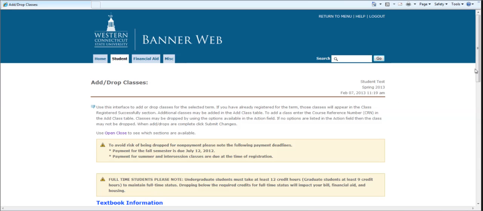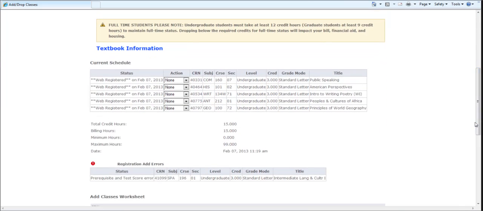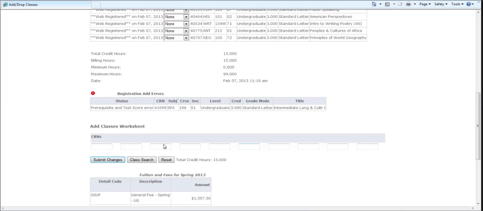Here is another example of a registration error you might run into. You'll notice it says prerequisite and test score error. This means you cannot take this class until you have completed another one previous to it. In this example, you cannot take Spanish 196 until you have completed Spanish 164. It also could mean that you did not receive the proper score on a placement test in order to take this class.